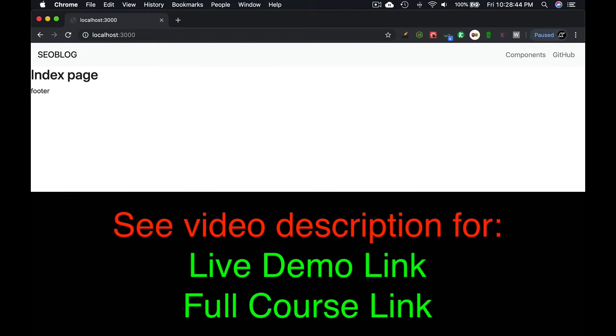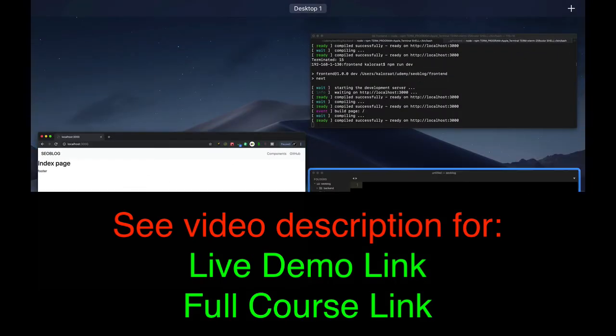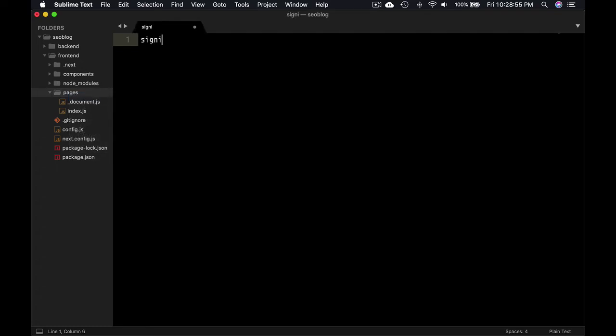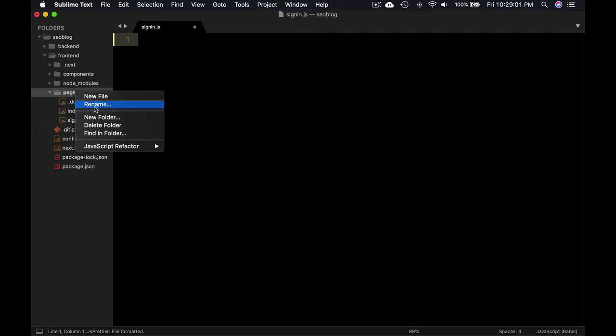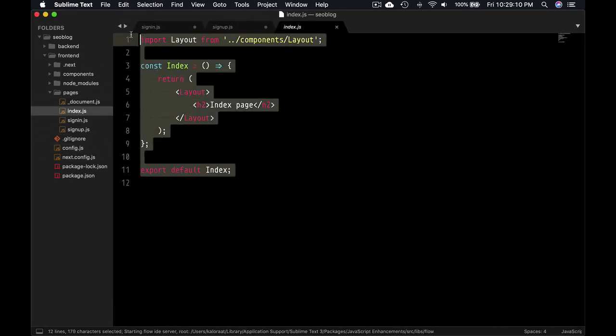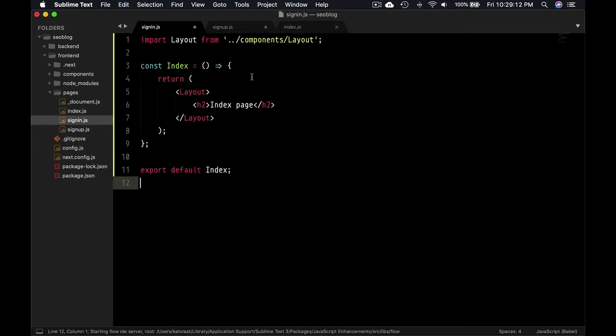Now let's go ahead and create a few pages. Let's create sign up and sign in pages inside our pages folder. So let's create a new file, signin.js, and let's also create another file called signup.js. And to begin with, let me just copy this code and put it here. Let's change this to sign in. Let's paste here sign in, and let's copy everything and put it on sign up as well.